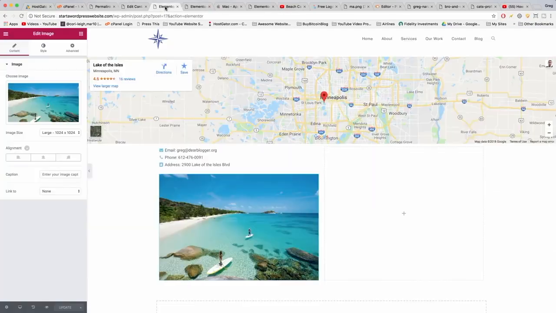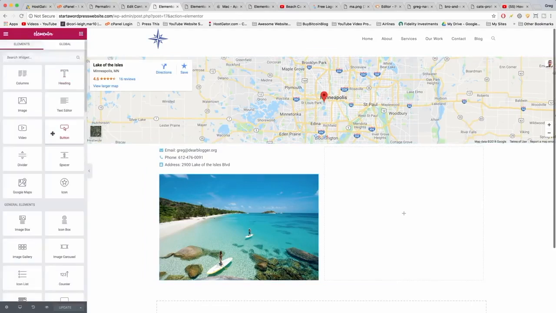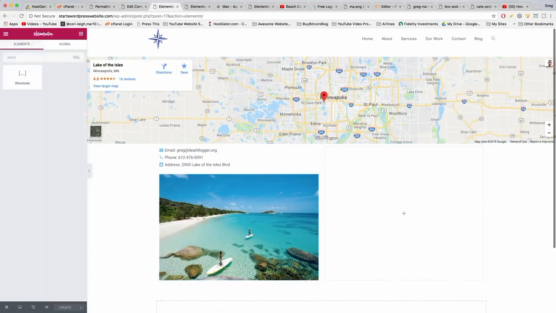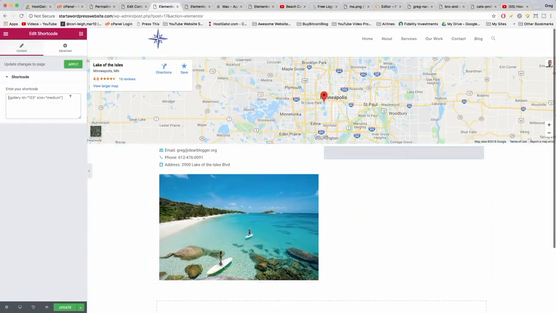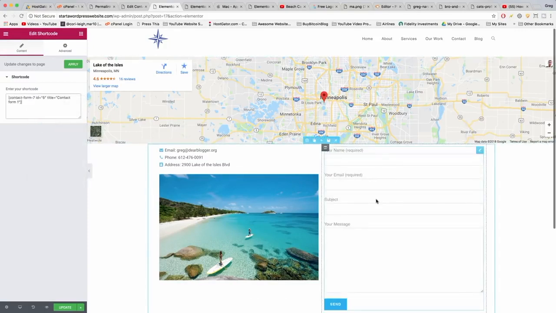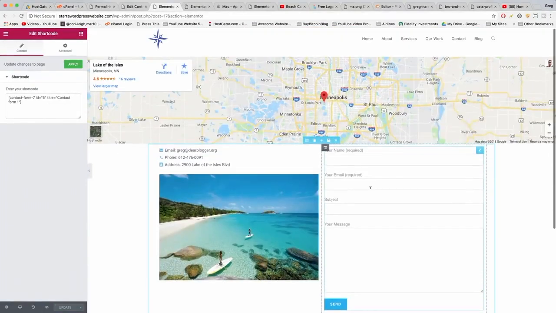Then just come back to our Elementor editor window, and we're going to click on the Rubik's Cube and grab a shortcode. Drag it in, and all you need to do is just paste in the shortcode, and the form should appear if everything works, and it does. Perfect. And update, and your Contact Us page is done.